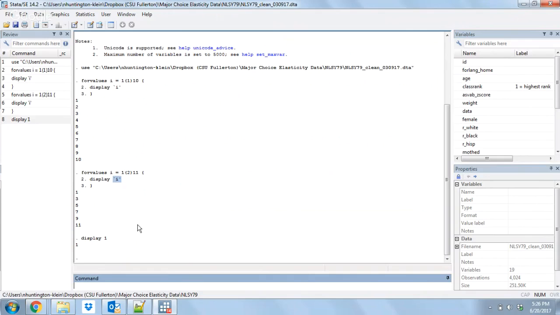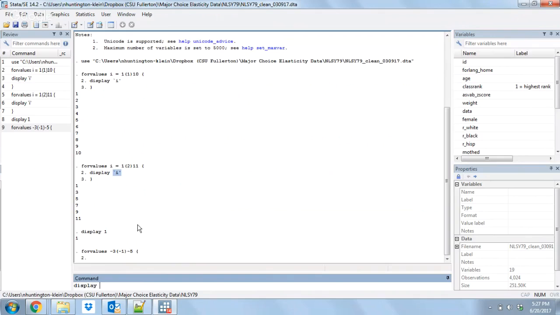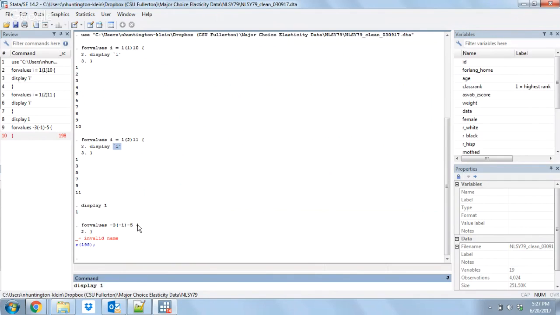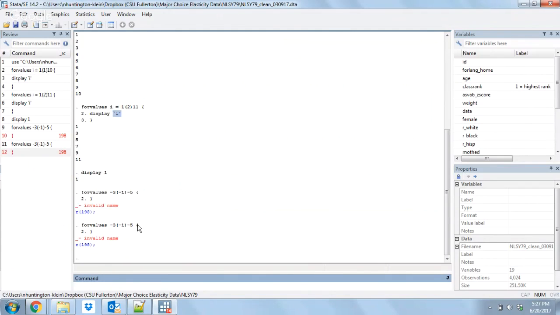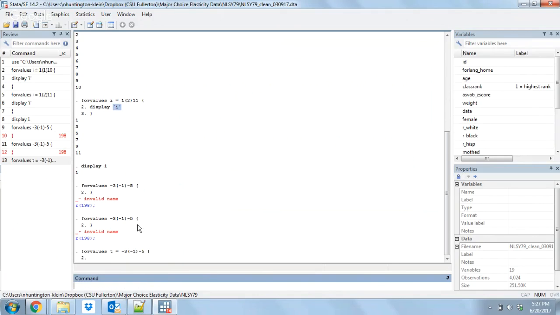It can come up in situations like this. Let's say I do forvalues, and say I want to loop from -3 to -5. I want to go -3, -4, -5. I have to tell it what to loop over. Let's call it t this time. Why not? This time I want to display t squared.